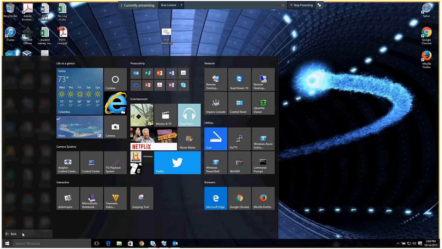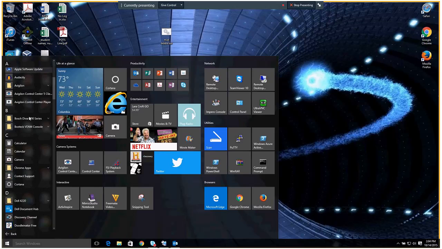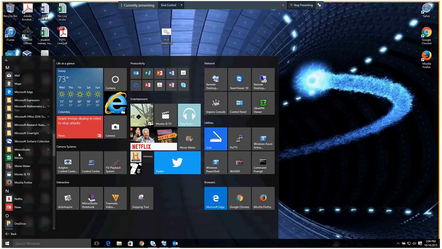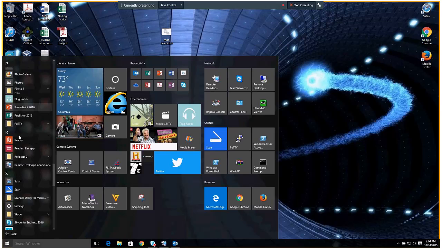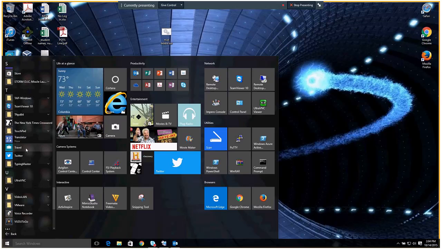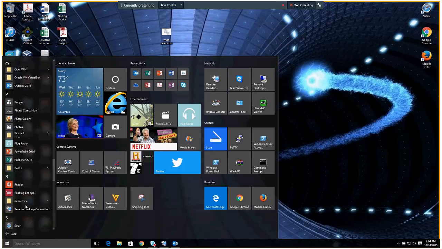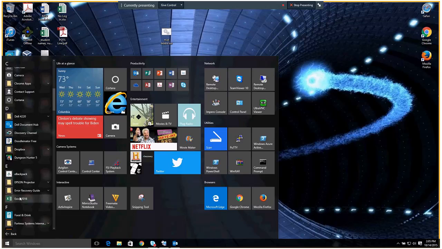When you click on all apps, you're going to see it's all alphabetical. Your Office programs will be in here alphabetically as well. OneNote, let's see. Word's down here. Excel will be up here at the E's. There's Excel.